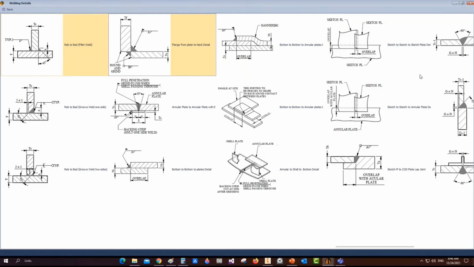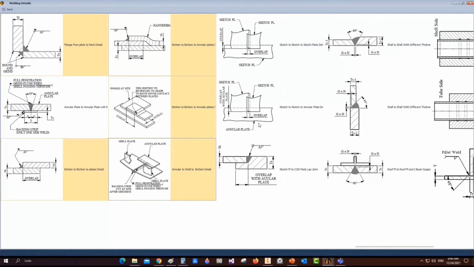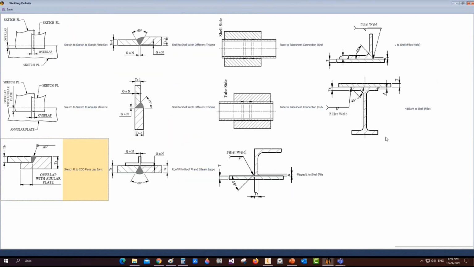Here you will find some other standard details for the sketch plate detail, for example, the overlap and the detail like that for the bottom, roof, and shell. So you can select the suitable detail here for the annular plate detail with the sketch plate or the bottom plates. For example, you can select something like that and click on save.